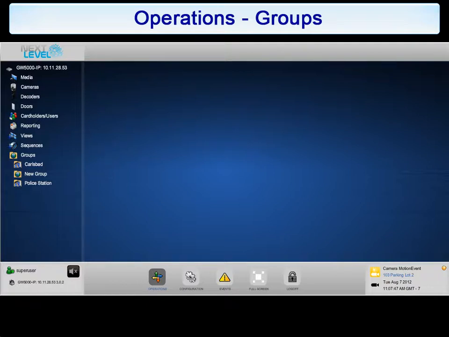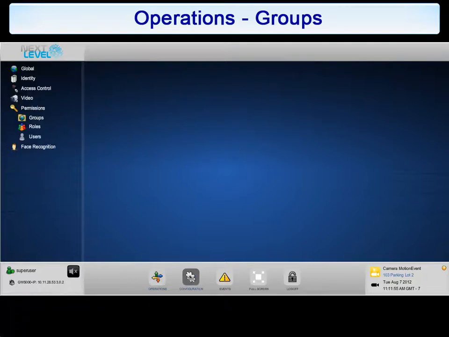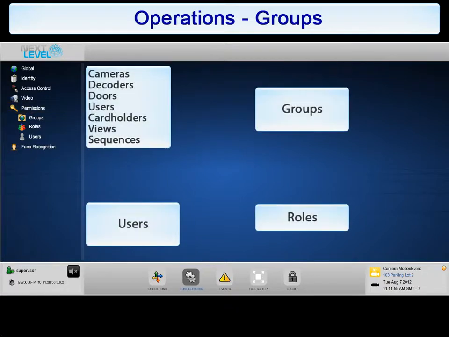Groups created on a gateway are used to enable and disable access to certain devices and operations for users. Groups are created in the Permissions section of configuration. Items are assigned to groups and these groups are then assigned to roles, which set permissions for using the system's features. Users are assigned a role, defining the parameters of their permissions.